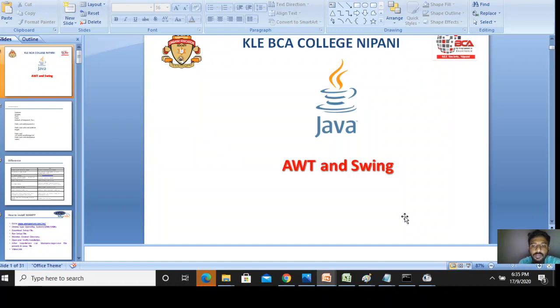Now I will discuss the differences between the AWT and Swing. As you know, the first difference is AWT is heavyweight whereas Swing is lightweight. Java AWT is an API to develop GUI applications in Java, whereas Swing is a part of the Java Foundation Classes and it is used to create various applications. Second one is the components. The components of Java AWT are heavyweight and components of Swing are lightweight.